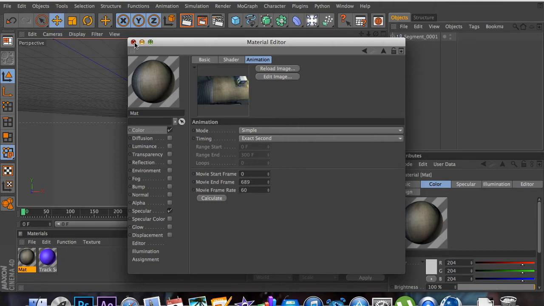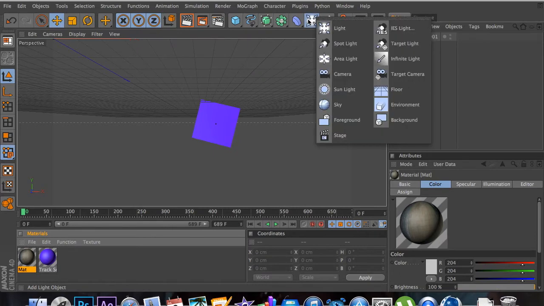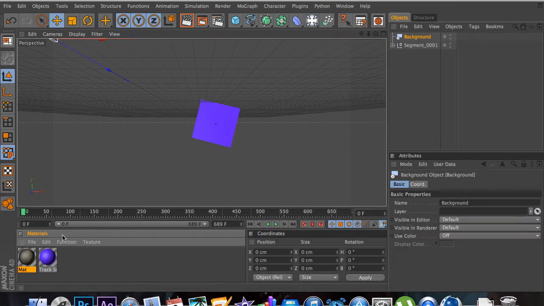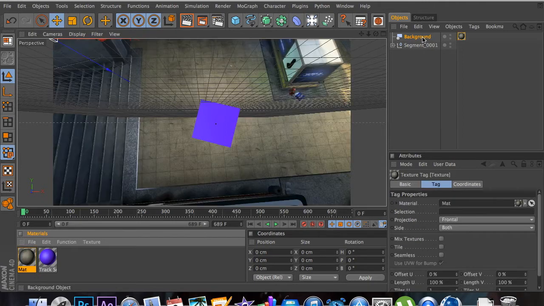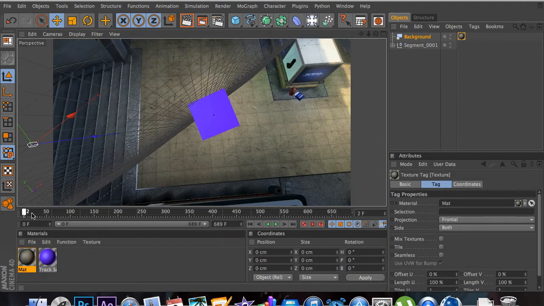So after you're done with that, you're going to go up here and create a background layer. So after you create that background layer, drop your image or material or map, whatever you want, and drag and drop it there. So now you can see the map is actually shown here. And this is the grid that I was talking about. So this is basically like your motion track. And you're going to see in a second what I mean.